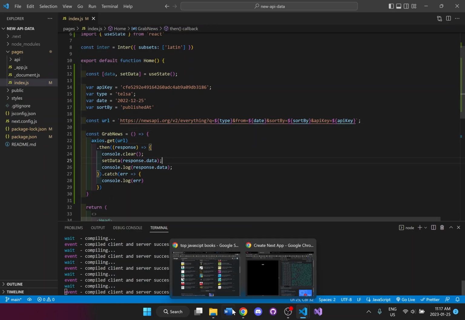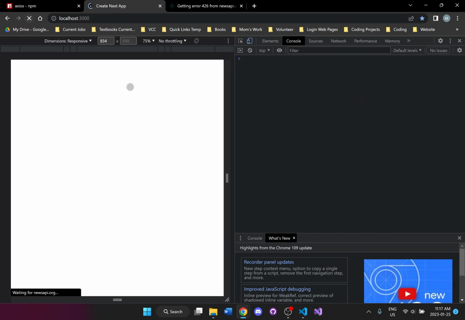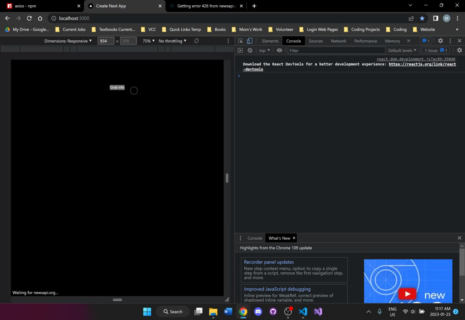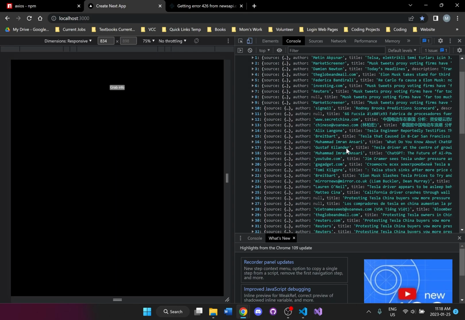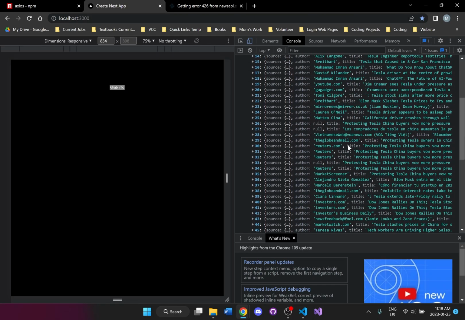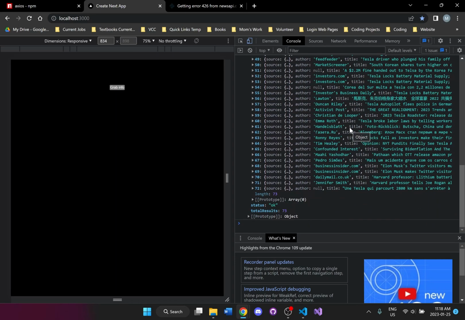So let me save it and try looking at the browser again. Refresh. Alright, so it does work. It looks like I just spelled something wrong somewhere. So you could see here we got all the news for this specific day. And we can actually loop through it based on the author, title, anything we'd like.